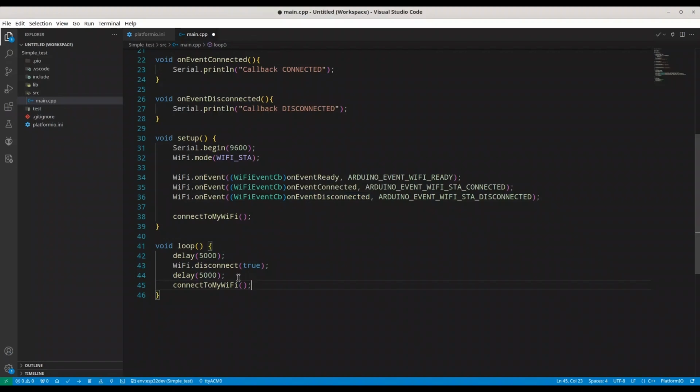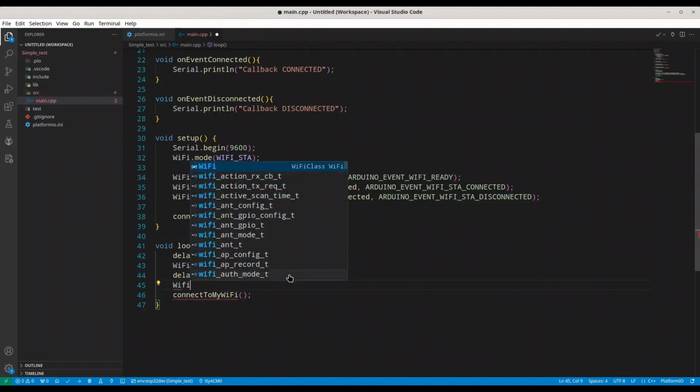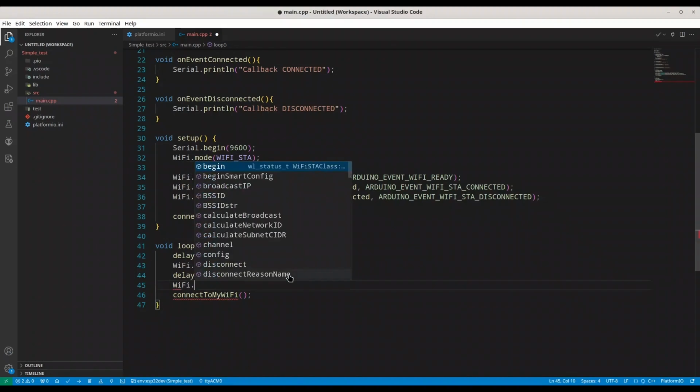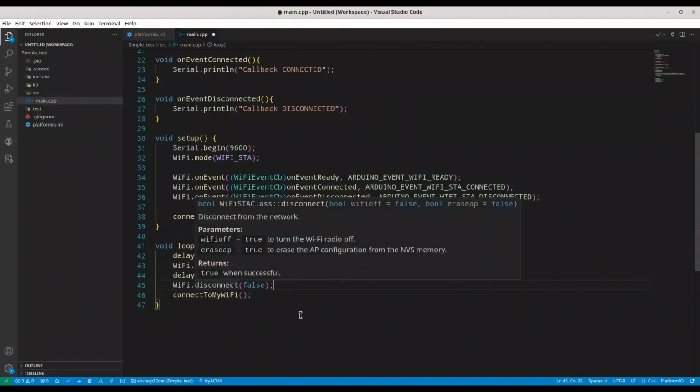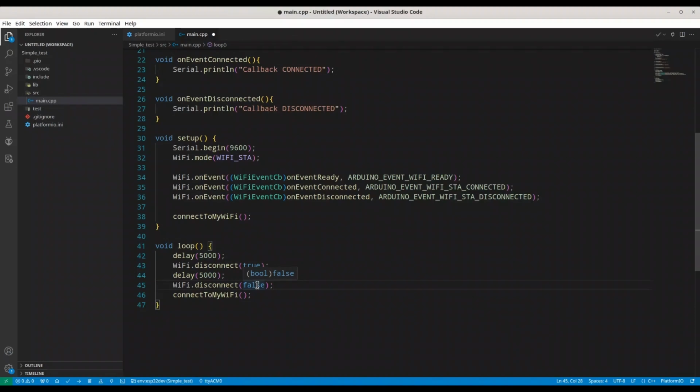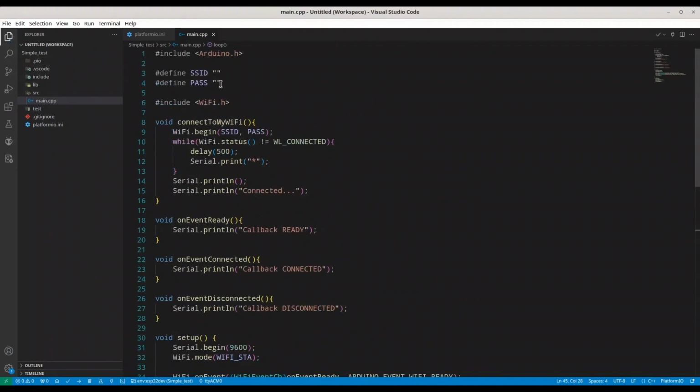And we need one more line in here. In order to connect again, we have to call function WiFi.disconnect to false. So when we execute this WiFi.disconnect and when we set it to false, our function onEventReady is going to be executed. Then when we connect back to my Wi-Fi, we are going to execute again onEventConnected. So now I'm just going to fill these two fields and you don't have to see this part.